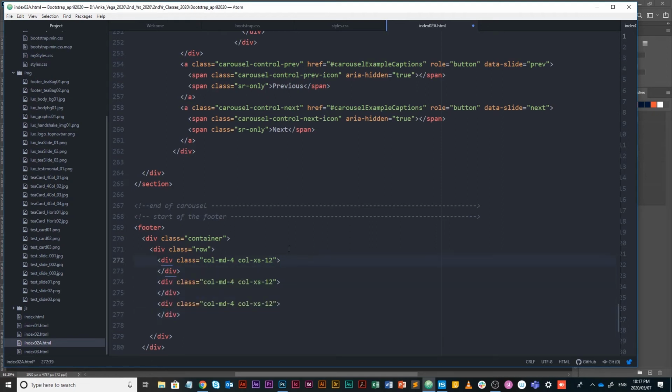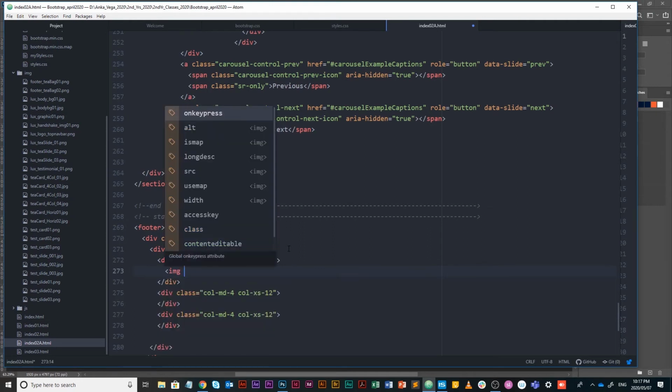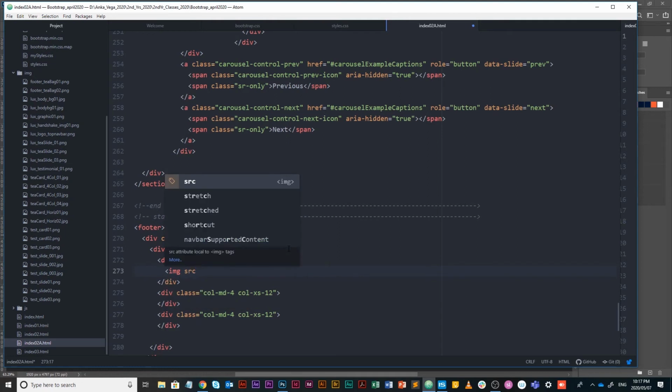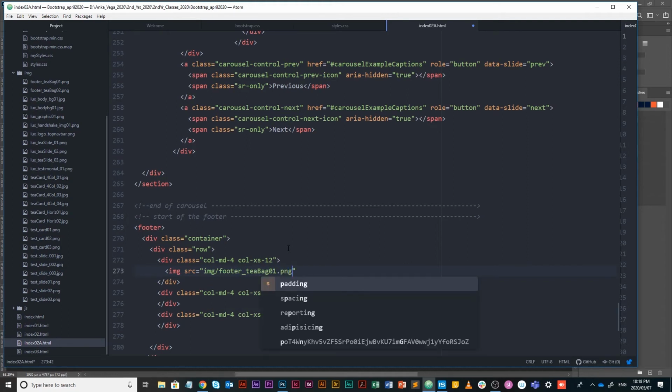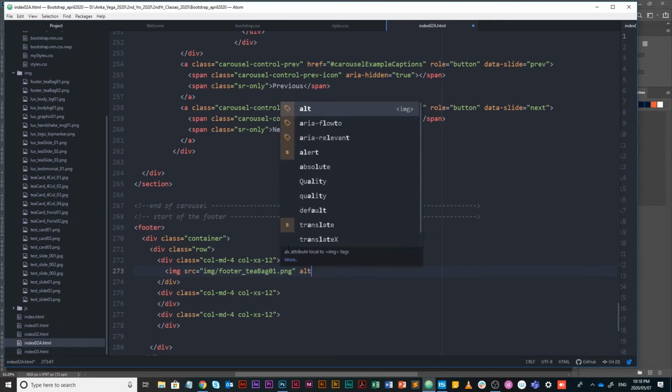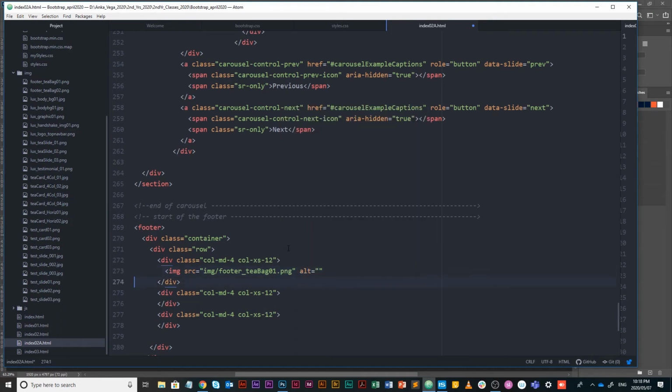All right, so in the first one, there's going to be just an image. So I'm going to do IMG, not the International Monetary Fund, and this is footer tbag01.png. We're just going to do an alt there because that's what one should do, and we're going to close it. Okay, and let's just indent this correctly now.